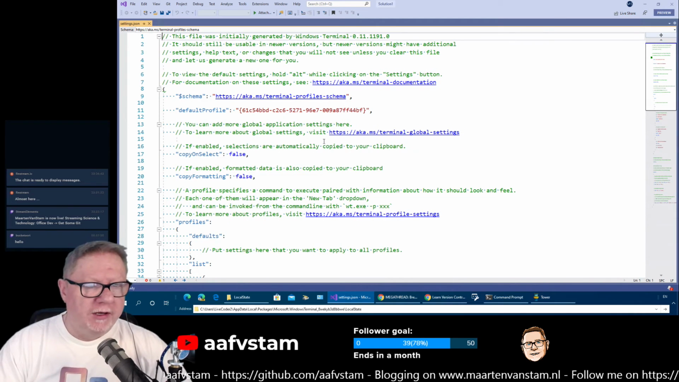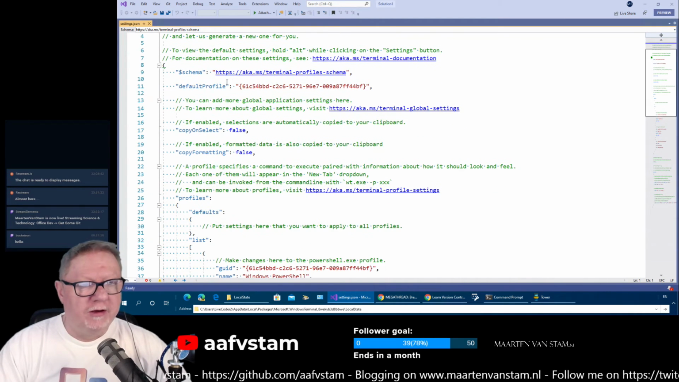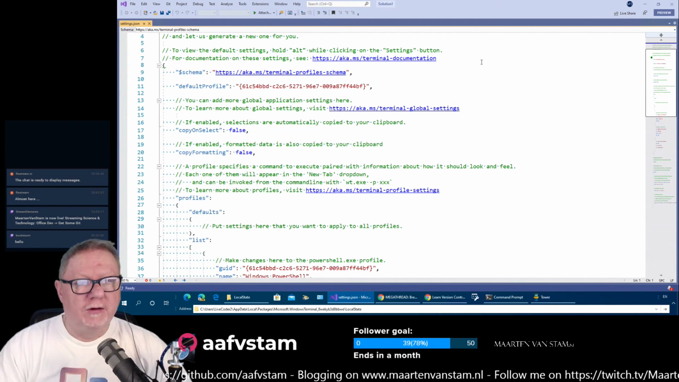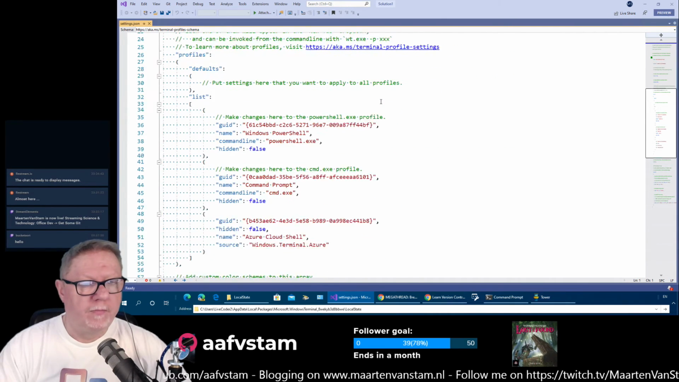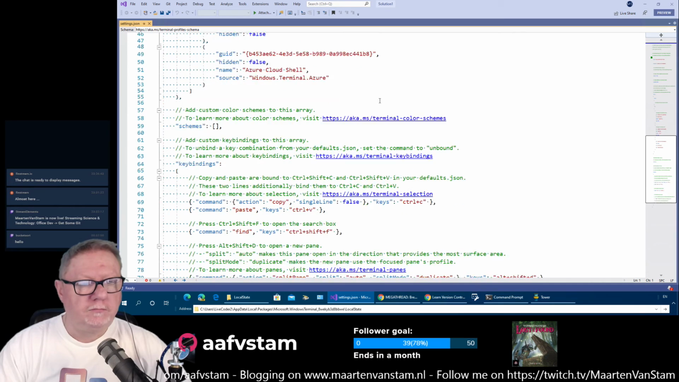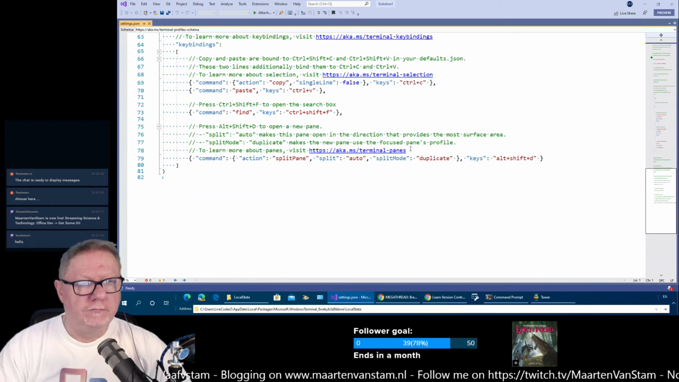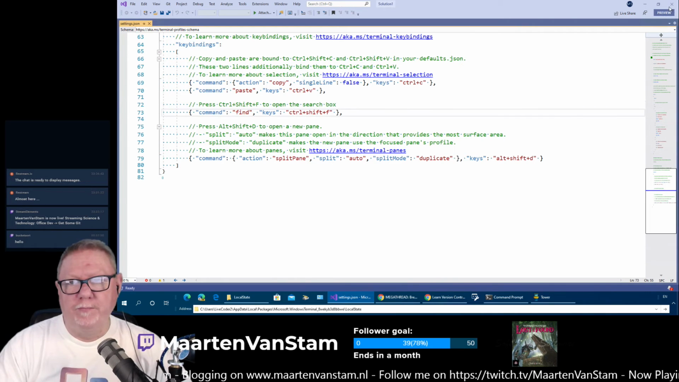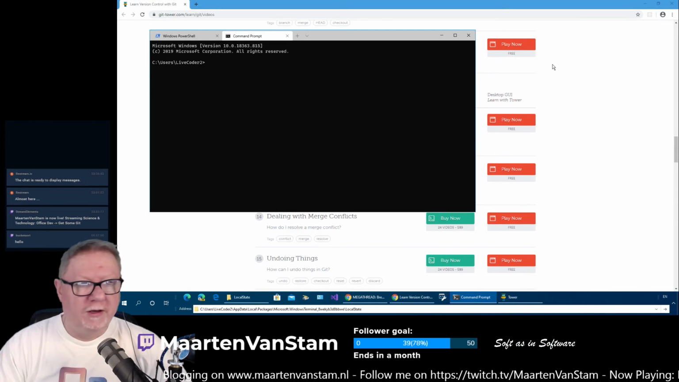Wow, this completely changed. There's some documentation there now. To view the defaults, hold Alt while clicking the settings button. Okay. Well, for now, let's leave the settings for what it is, because I'm already drifting too far away.